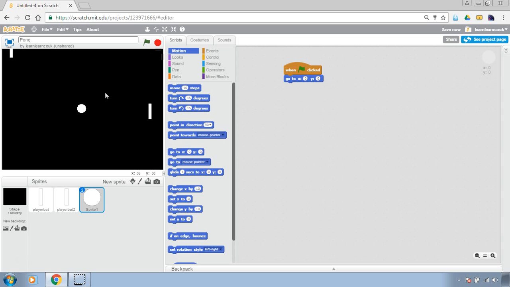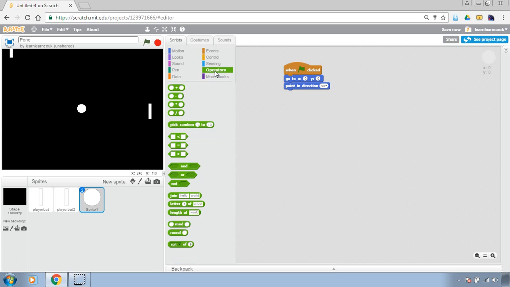So where's it going to go? Well, a good idea is to get it moving in a random direction. So there's our ball. After start, click there, and let's get it to move, point in a direction, and it's going to need to be random. So we use here in the green one, pick random, and it's going to go in a random direction. 0 is here, I think, and then it goes right round 90, 180, 270, 360. So we're going to need to go somewhere between 0 and 360 degrees.